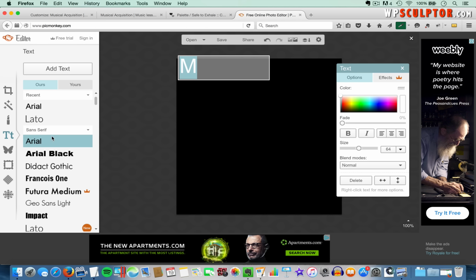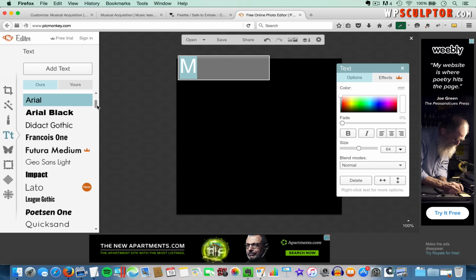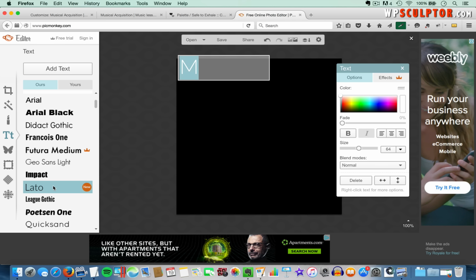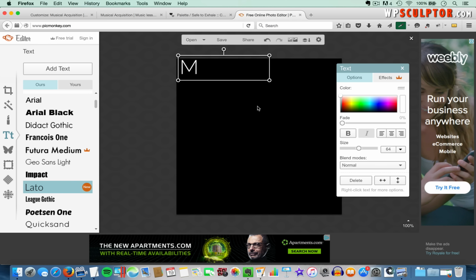And then I want to come over here on the left with that still selected, and I'm going to choose a different font. I am actually going to go with the Lato font, and I'm going to click on that to select it. And just so you know, you don't necessarily have to use the same font for your logo that you're using on your website. It just so happens in my case, I really like the Lato font, so that's the direction I'm going to go.